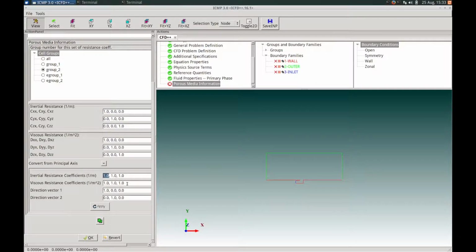For the inertial resistance coefficients, we'll enter 0.5 for the first one, 8.0 for the second one, and 8.0 for the final one. For the viscous resistance coefficients, we'll enter 0 for each coefficient.